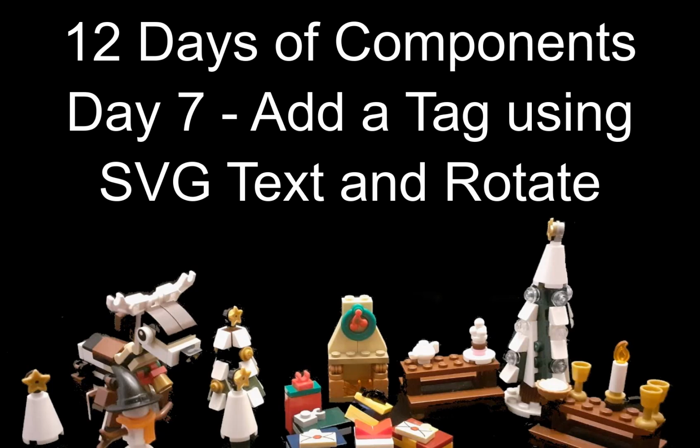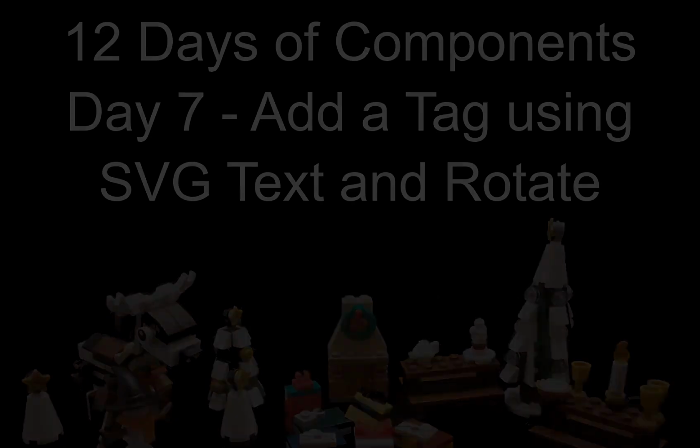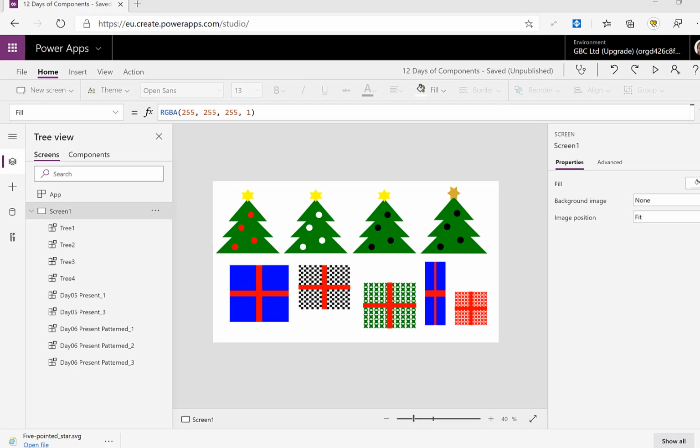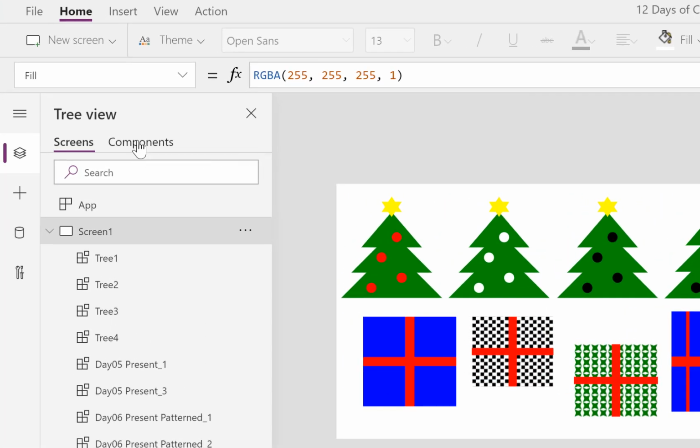Today we're going to have a look at adding some labels to our presents. That will involve adding some text and rotating it. So here we are in the app that we've done so far with our 4 trees and our multiple presents with different patterns on. And we're going to add a new component. So let's go to components.